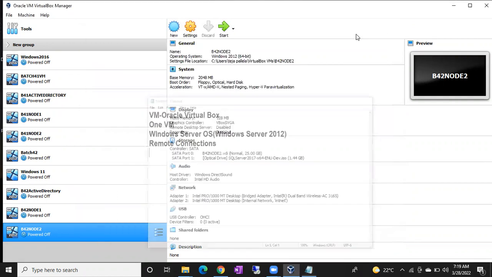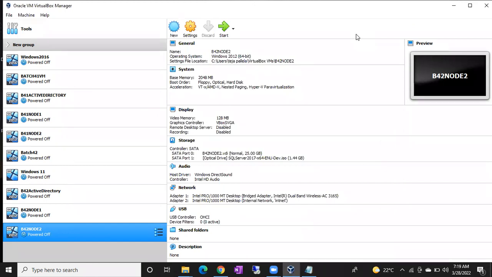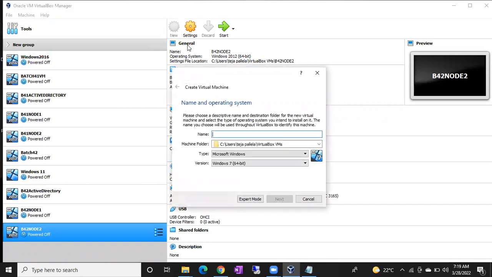today's class, guys. As you installed Oracle VirtualBox, you won't see any machines; the list will simply be blank. So now we'll try to create one VM. Just click on New machine and give the machine name. I'm giving the machine name as batch 43.